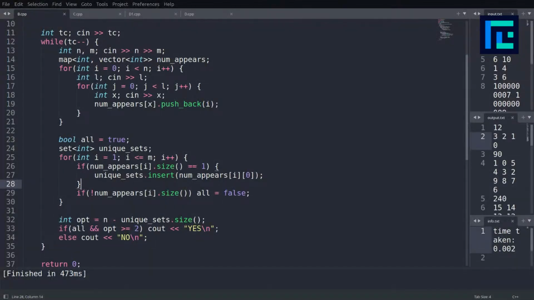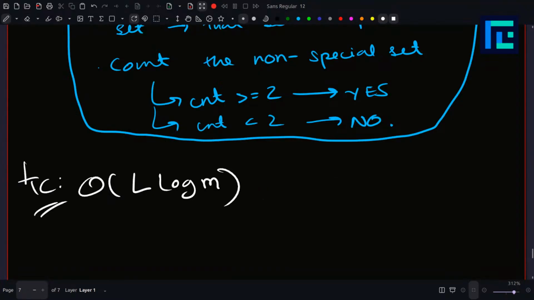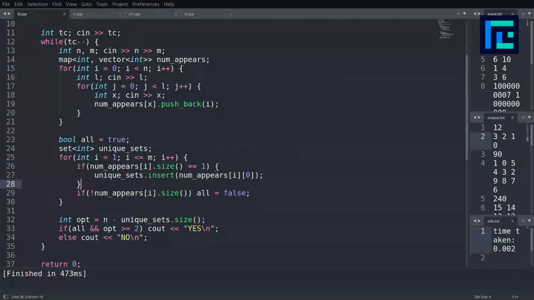And then I'm counting how many unique sets there are, and I'm printing yes or no based on that. So the total time complexity will be roughly big O of L log m itself. So this is the total time complexity if you use maps to implement your answer.